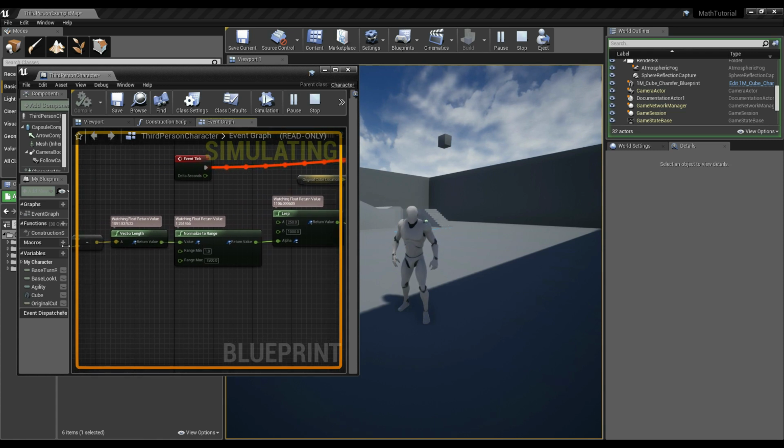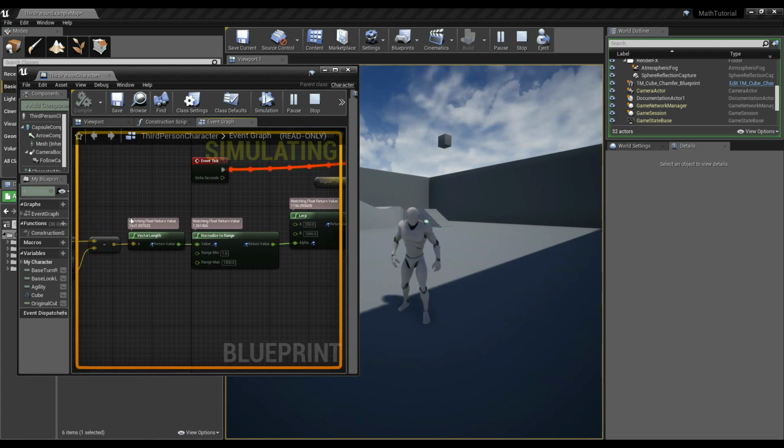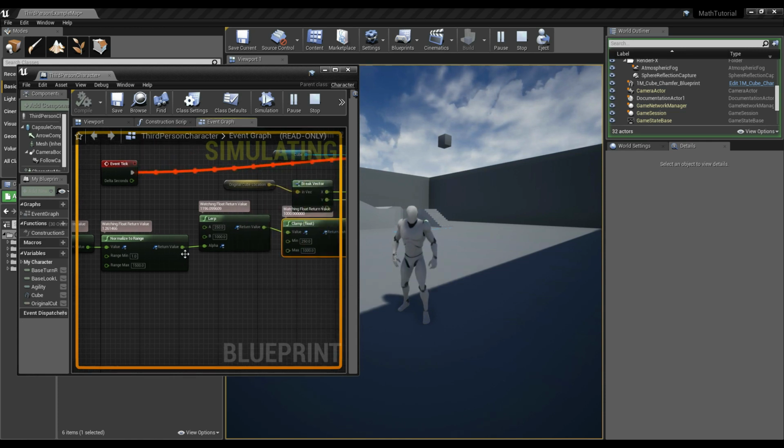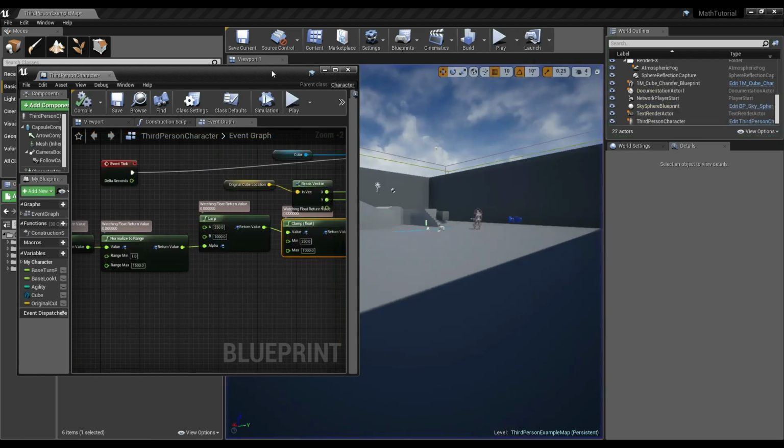You take that value, no matter how big, how small. Ours is in the thousands. We can normalize it to make it 0 to 1, and we can use that 0 to 1 to lerp. So that's very useful math. I really recommend learning it, or at least understanding it. It's a very powerful tool that you can have in your toolkit.